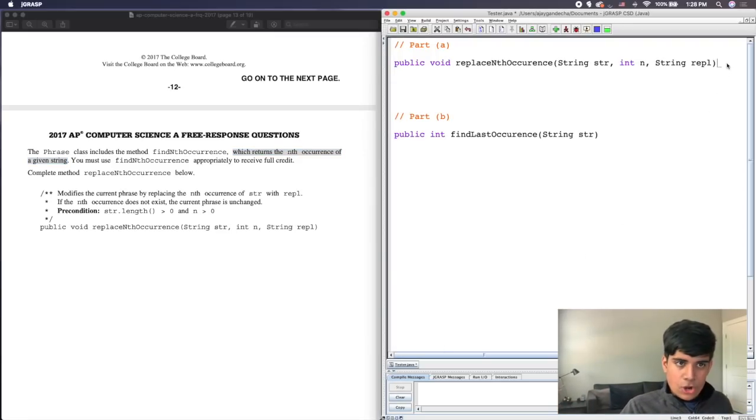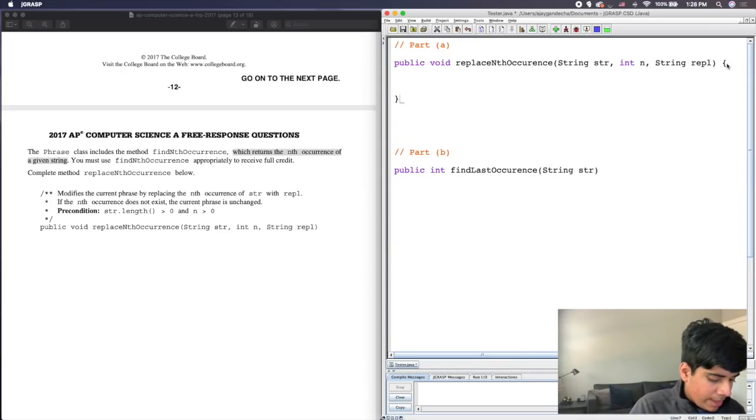So I'm going to have an open and close braces, and I'm going to add a comment at the end of this. Sorry, it's not parentheses, it's braces. I'm going to do // and I will say method here.